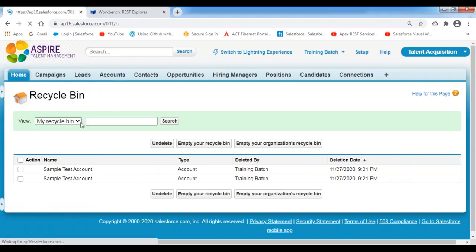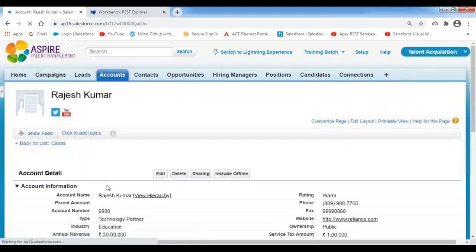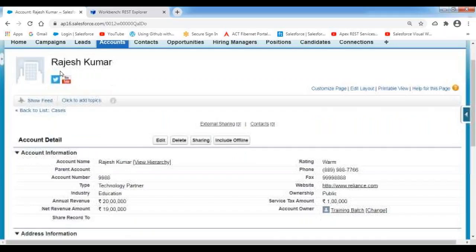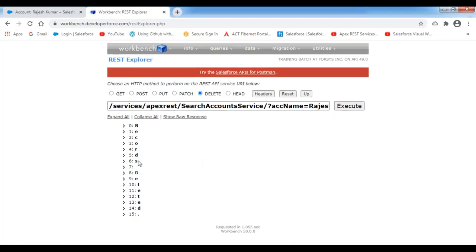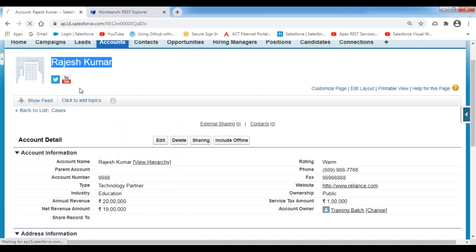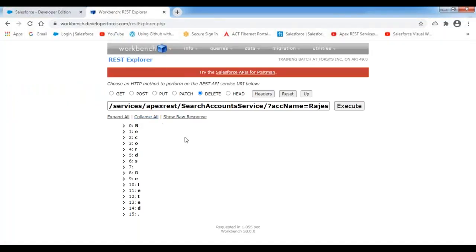Now, suppose for example, I want to remove one more record here. Rajesh Kumar, this is the record that we have. I'm passing this record name, Rajesh Kumar. Click on execute. Record has been deleted successfully. Just refresh this user interface, and you can see the record is no more. Like that, here we can remove the record.